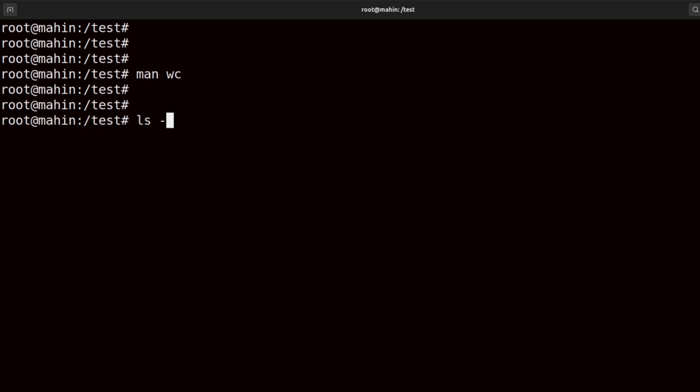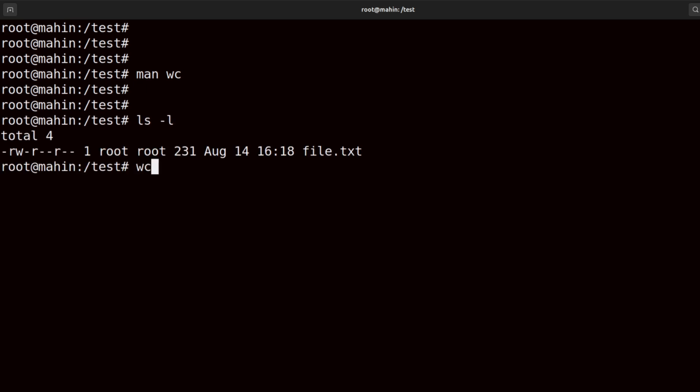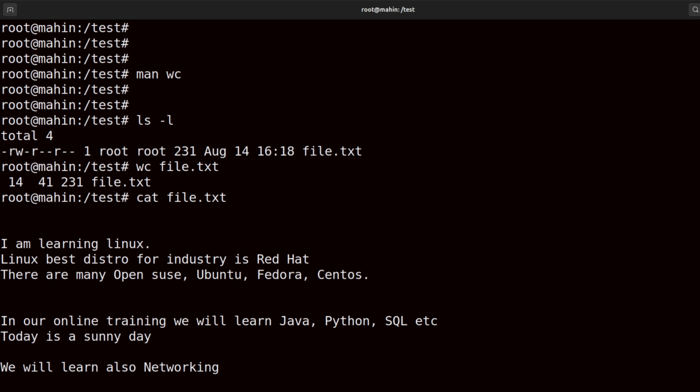Okay, ls shows our file. So wc file, we can get some details. All right, and cat is a command. It shows the content of the file.